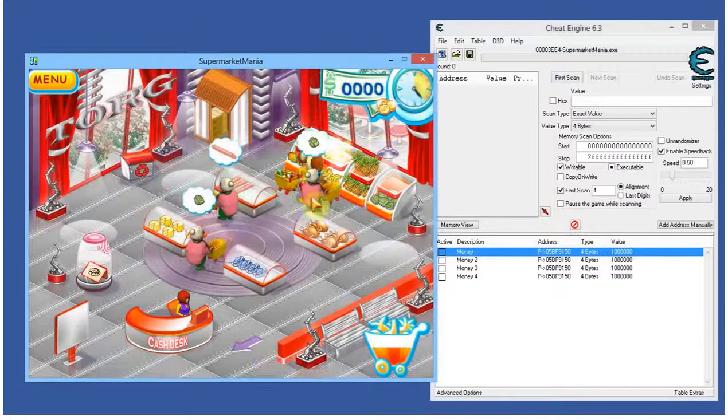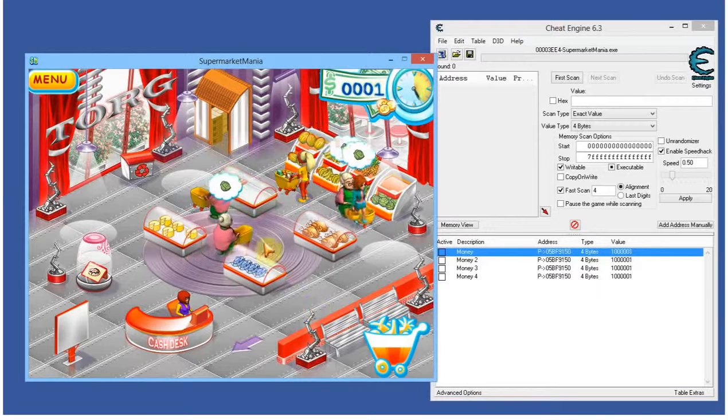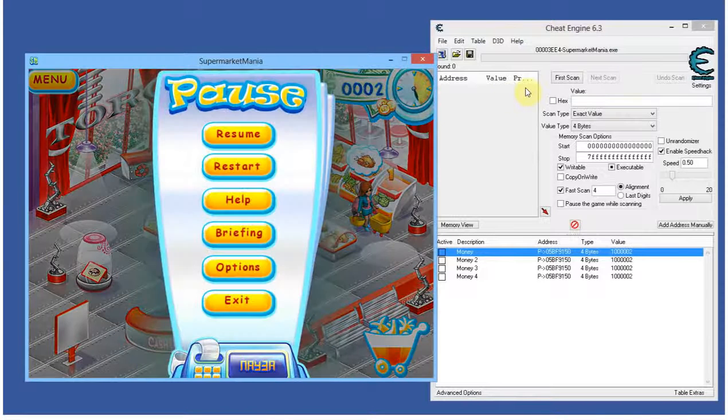As you can see, unlimited money. Yay! There you go. That's it. That's how you make a trainer.